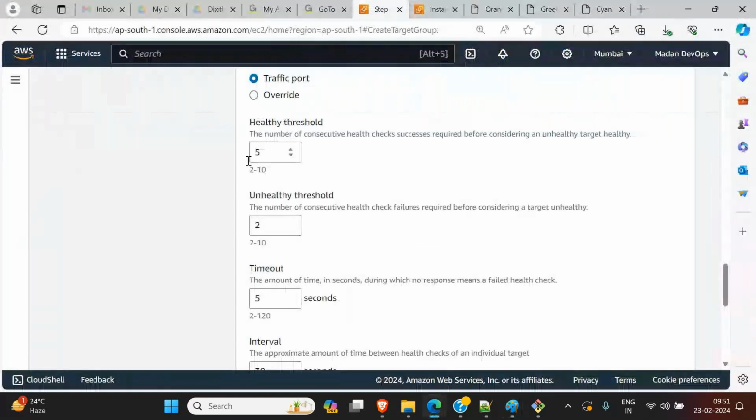So it's 5 times. The minimum is 2 times and the maximum is 10 times you can ask. Similarly, unhealthy threshold. How to decide whether a server is unhealthy? The number of consecutive health check failures required before considering a target unhealthy. Here it is mentioned as 2.